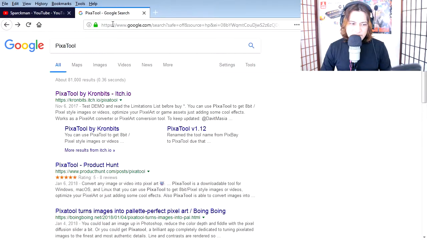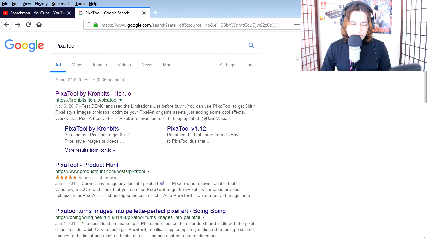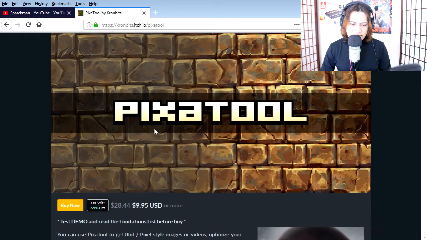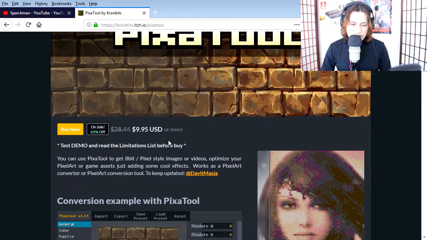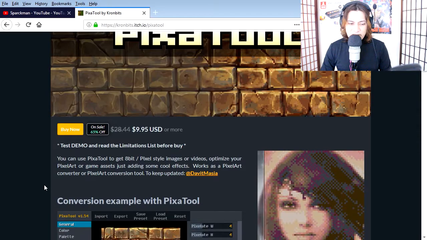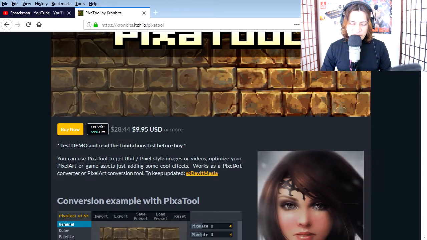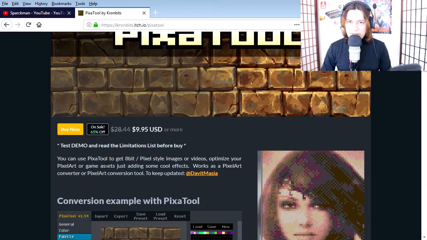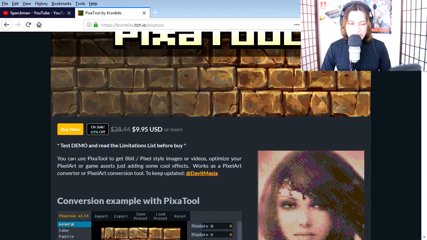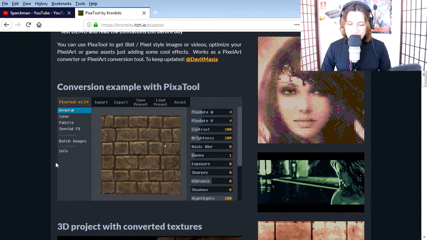So let's do a Google search, and you are going to search for a pixel tool. Let's go to the website. Here it is, pixel tool. This program is $9 and apparently it's selling really well. At first I was a bit skeptical about it. I was thinking, a program that does automatic pixel art, right. Actually, it works really well. I was actually surprised.